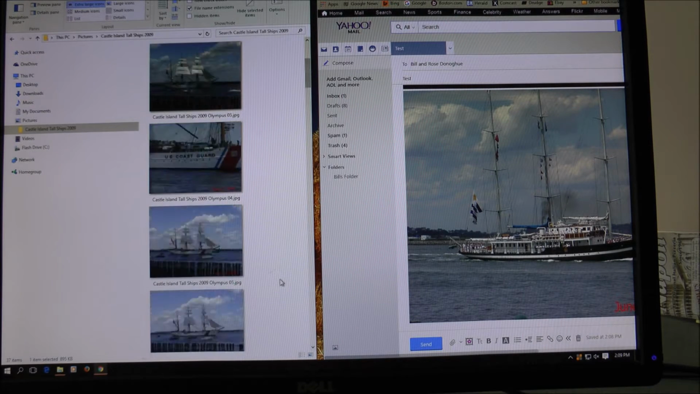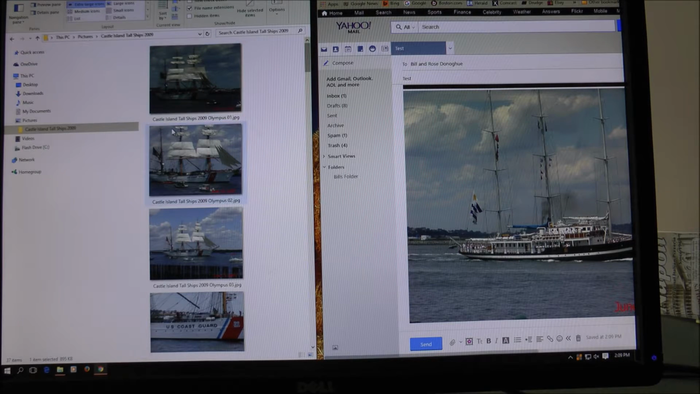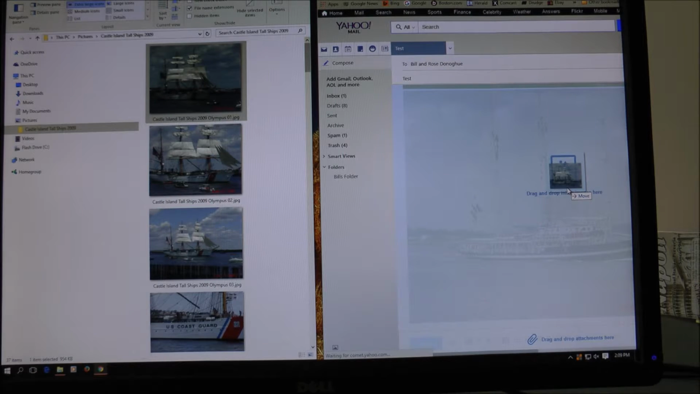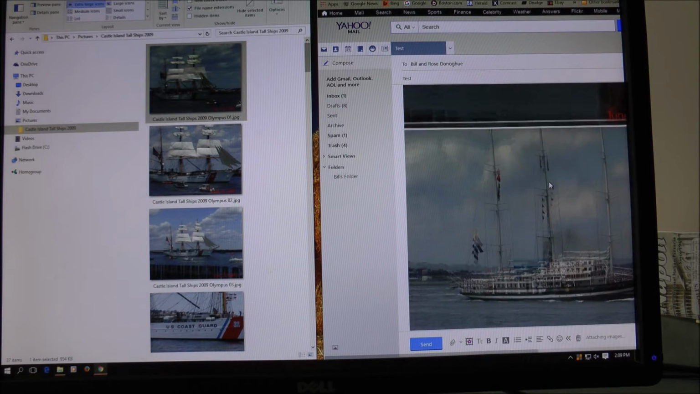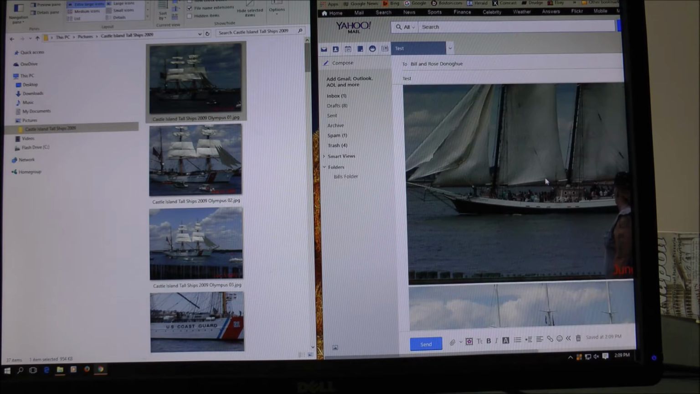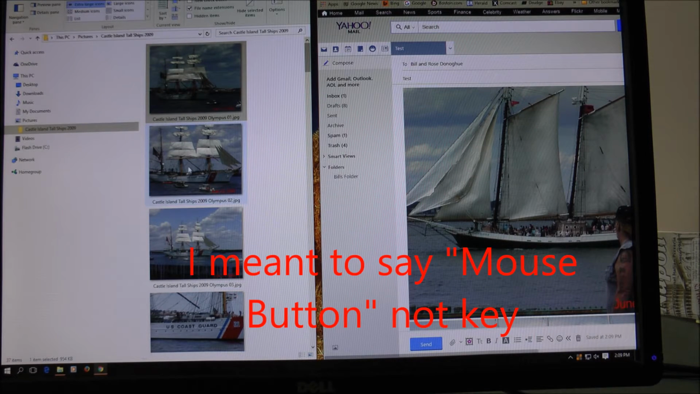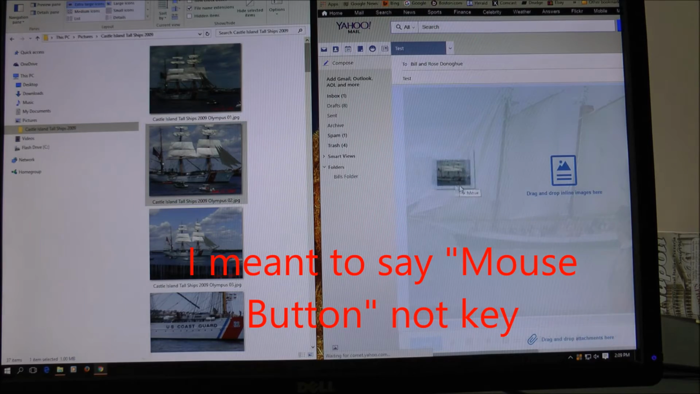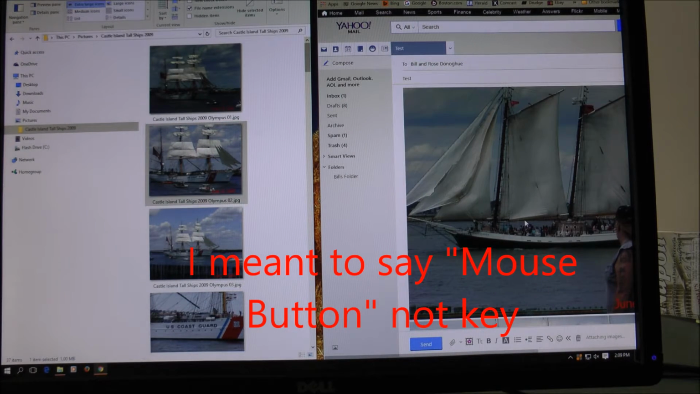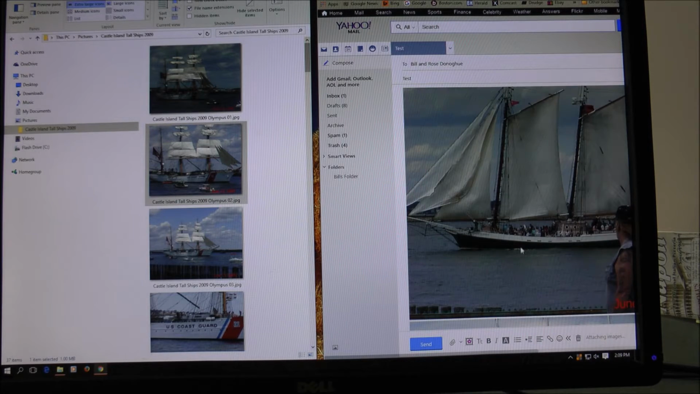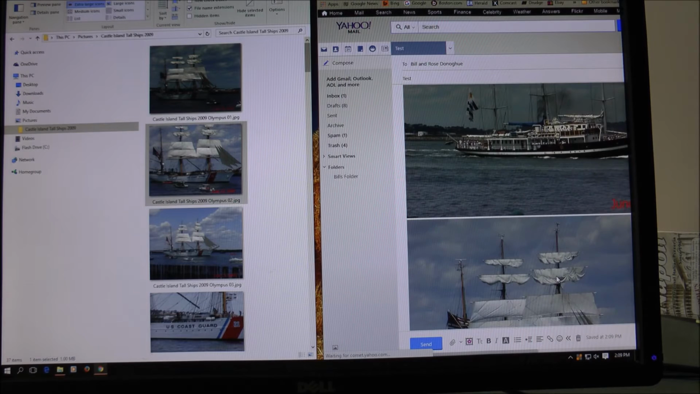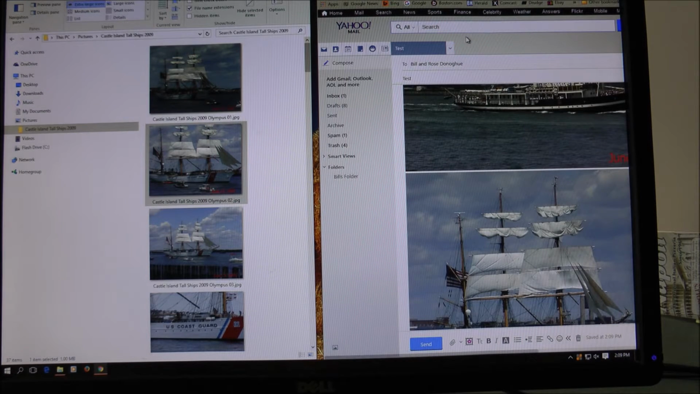And let's go up a little higher. Let's grab one of these. Drag it over. Now what I'm doing is I'm holding down the left mouse key and I'm dragging everything across and then releasing the left mouse key, and that's what drops it into the email. So now you can see that we have a bunch of pictures in our email.